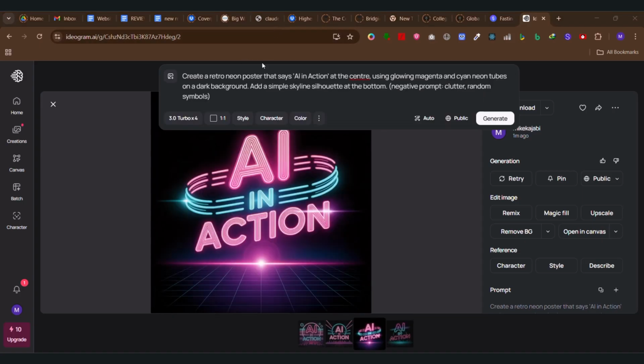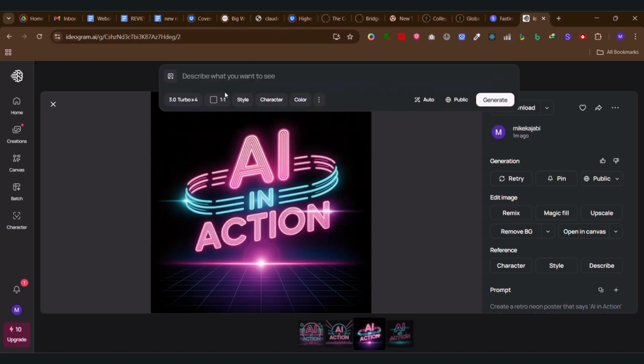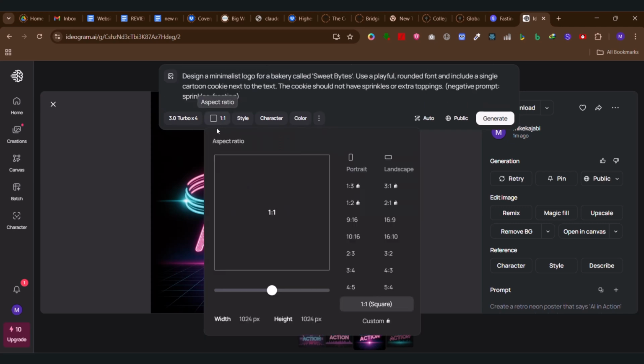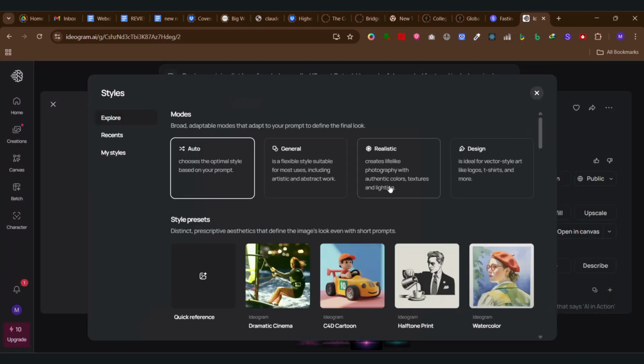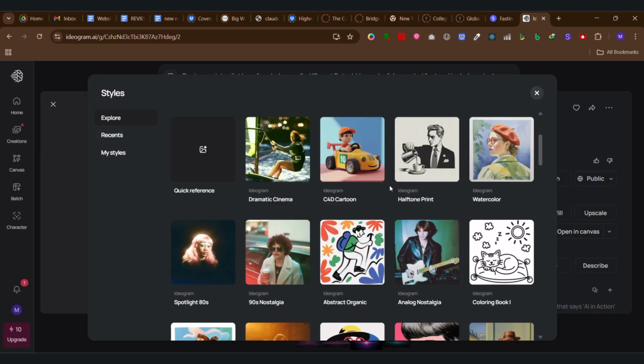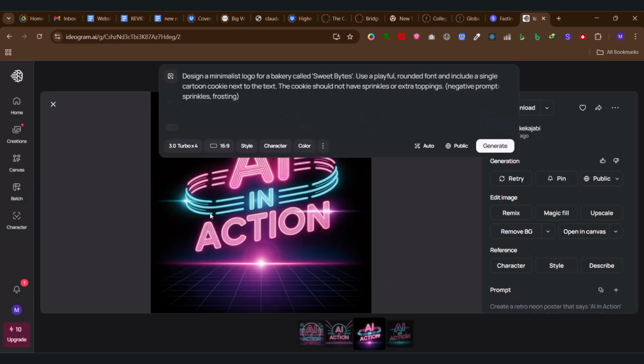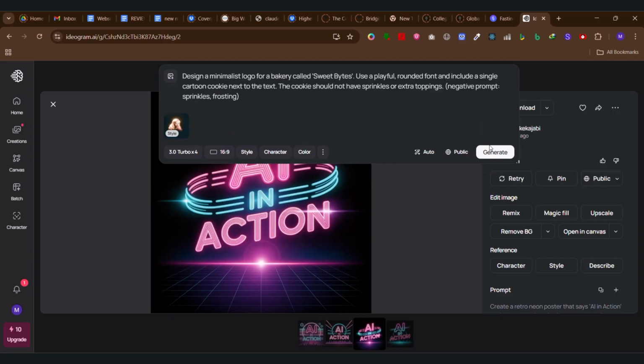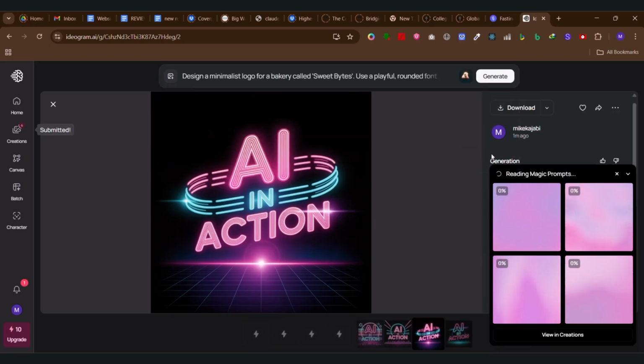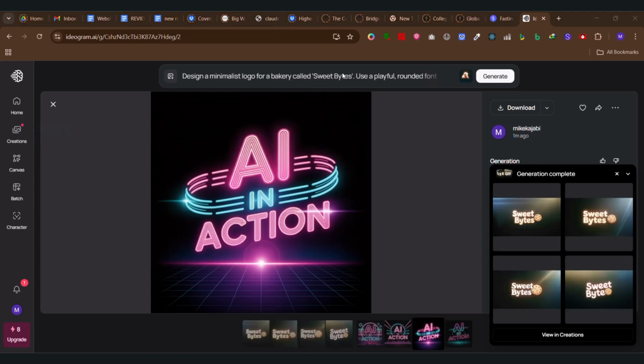Here's the second example. Logo with constraints. Design a minimalist logo for a bakery called Sweet Bites. Use a playful, rounded font and include a single cartoon cookie next to the text. The cookie should not have sprinkles or extra toppings. Negative prompt, sprinkles, frosting. The negative prompt keeps the cookie design simple, and the model's typographic engine ensures the brand name is legible at small sizes.